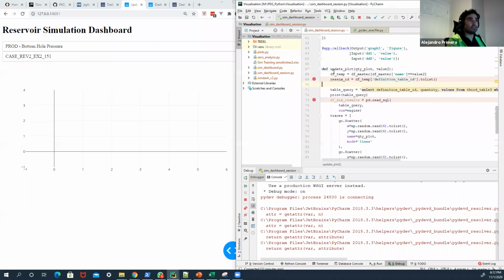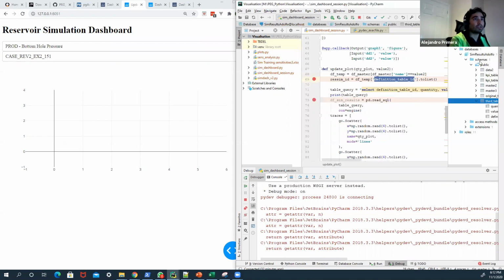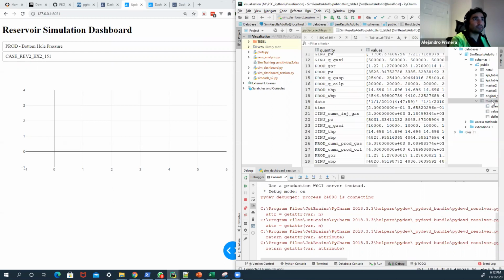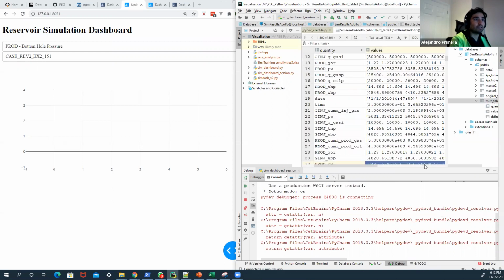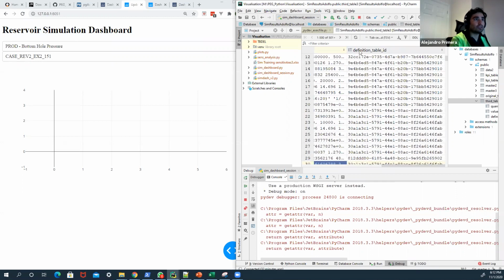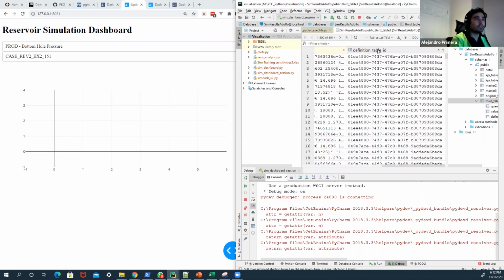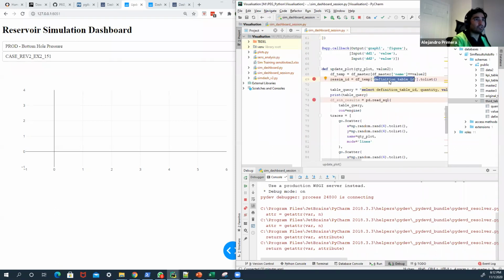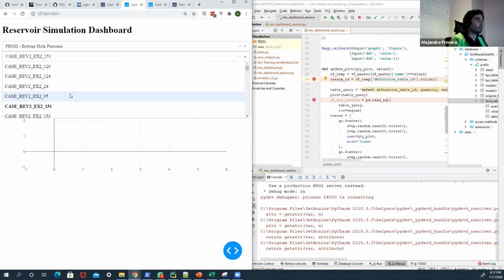Yeah, for some reason that's not working. Definition table ID from the temporary database. Let me see how that is working. Perhaps it's not called definition table ID. Let me see. It's called definition table underscore ID. That's fine, absolutely fine. Definition table underscore ID. Yeah, for some reason that is not working.